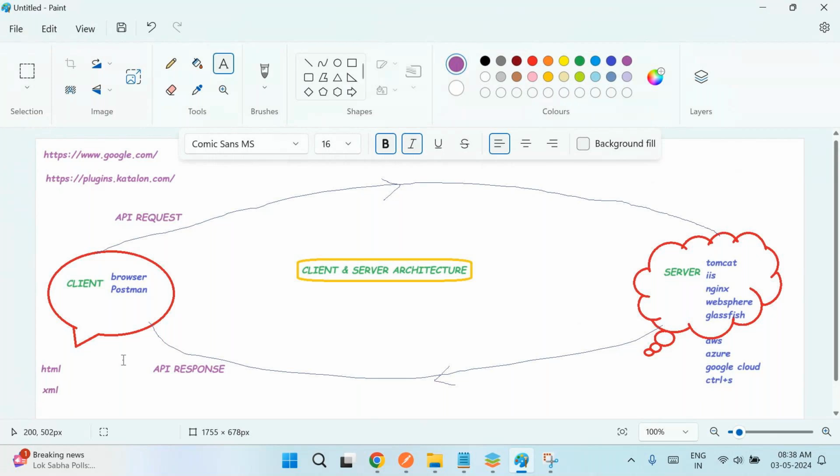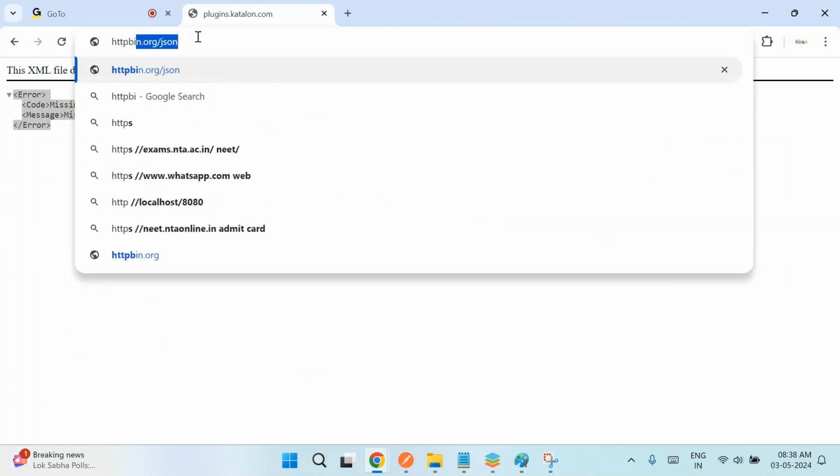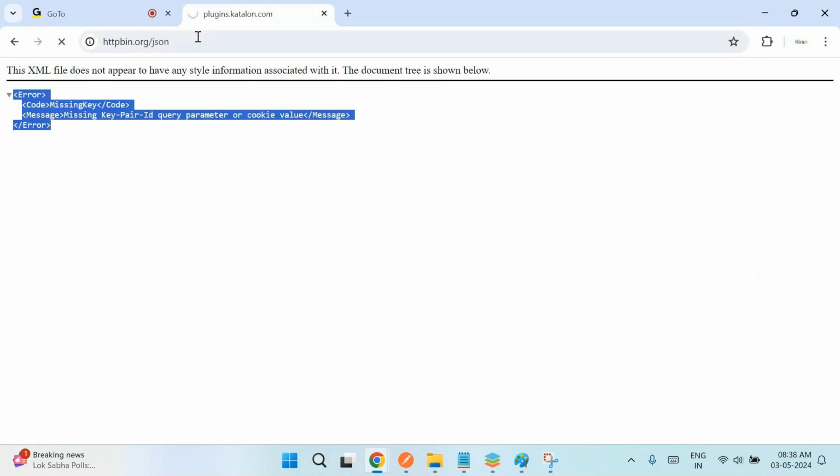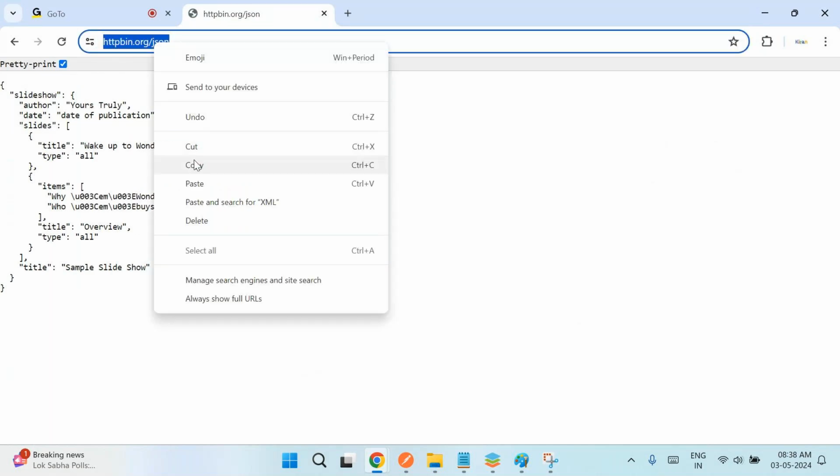So here you see I have taken two different examples, and two different examples are giving two different responses, sometimes in HTML, sometimes in XML. Let us change the example. So I'll type some other request which I have in my mind. And so this is the request I'm sending.